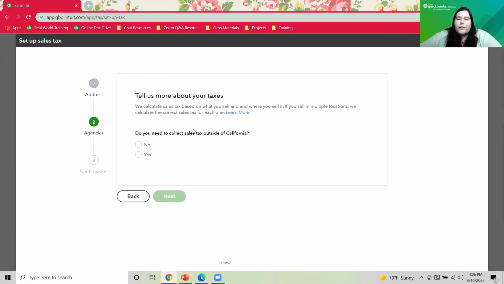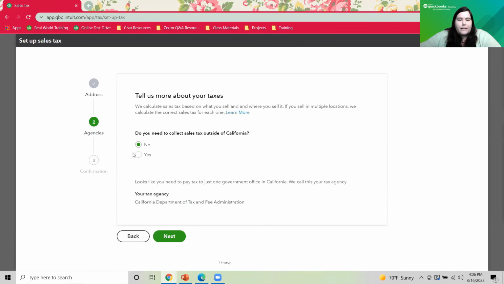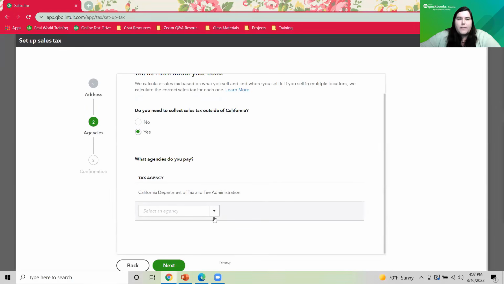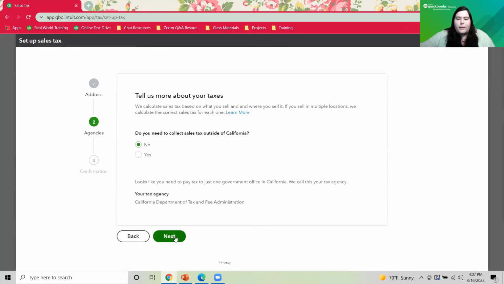And next, where you do business is important for sales tax calculation. So you're going to be asked if you need to collect sales tax in any other state. And for me, do you need to collect sales tax outside of California? If you do not, you can just click No. Very easy. If you do, you can say yes. And what you will do is add all the states where you do collect sales tax. For us, we are just going to go ahead and select No.